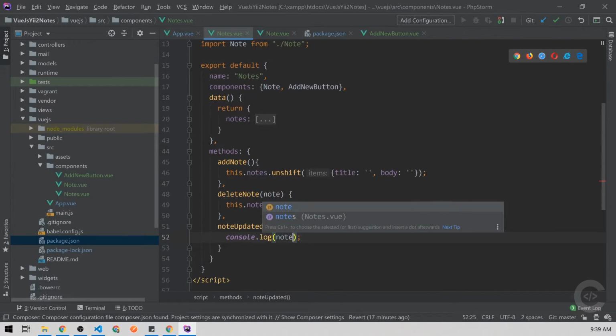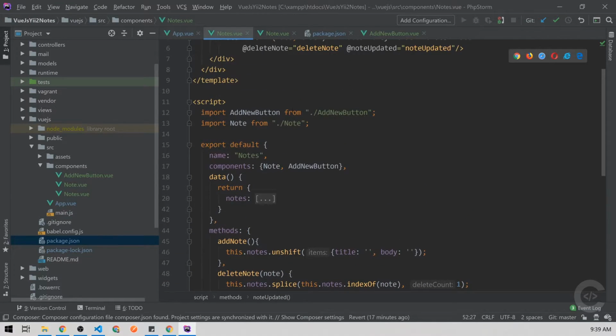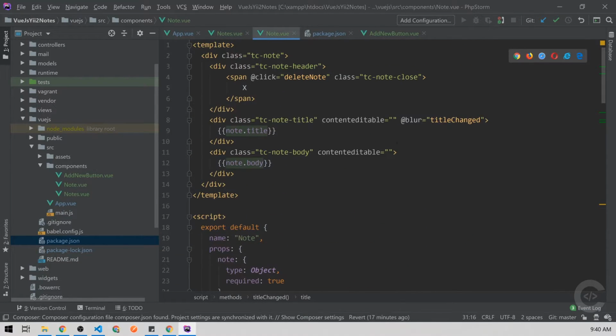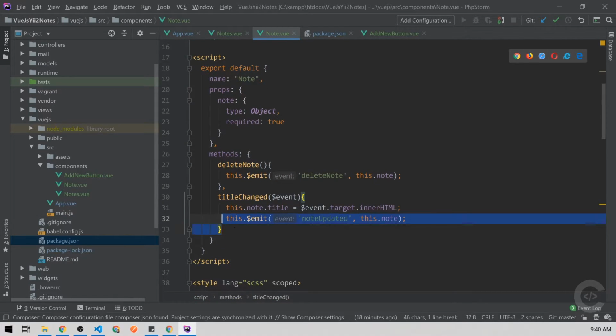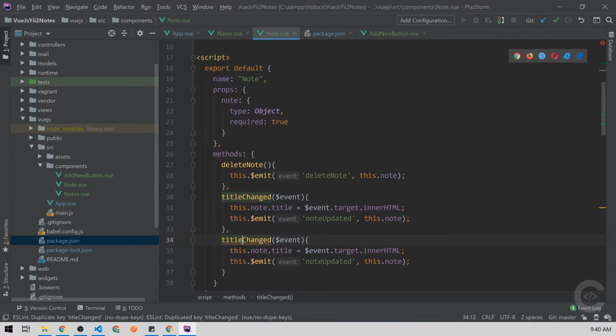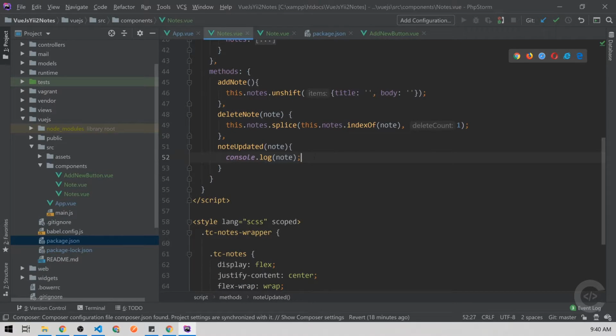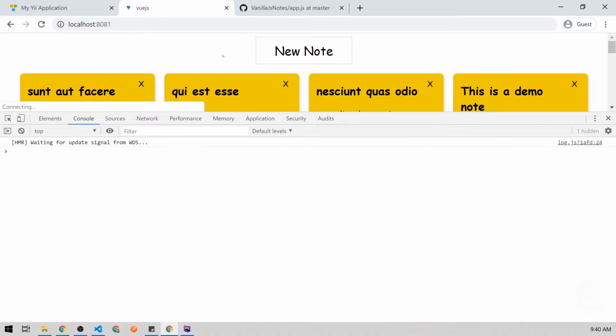Okay, let's do the same thing for body changed. So when we have title changed, we have body changed. Let's duplicate this title change and call it body changed. In this case, the note body equals event target inner HTML, and we trigger the same event for the parent. Okay, and let's save this and have a look in the browser.